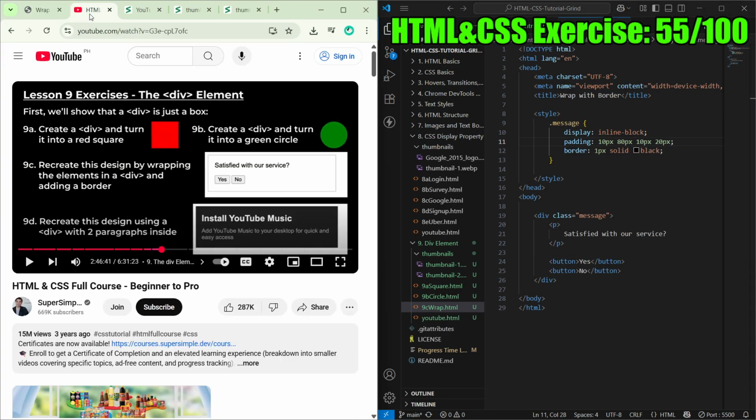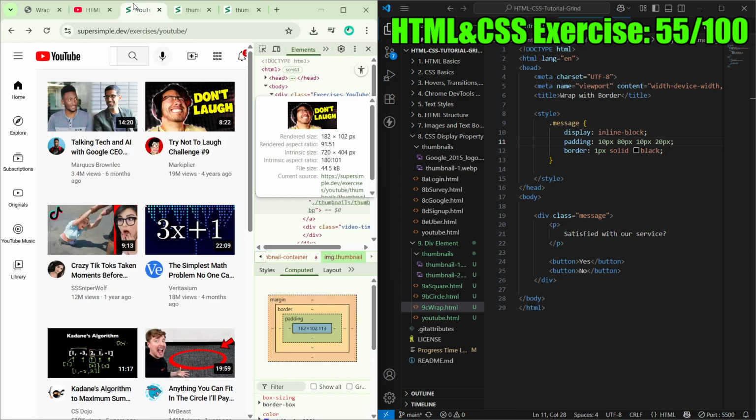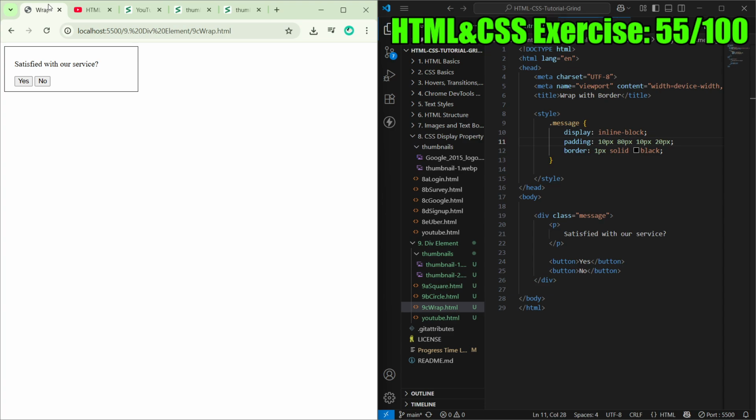Satisfied with our service, yes or no? By wrapping the elements in a div and adding a border. Yep, done and done. So I have to make sure that it doesn't occupy the whole line. Okay, I am up to 56. I am zooming through this course.